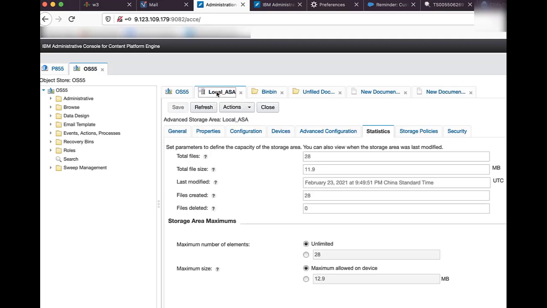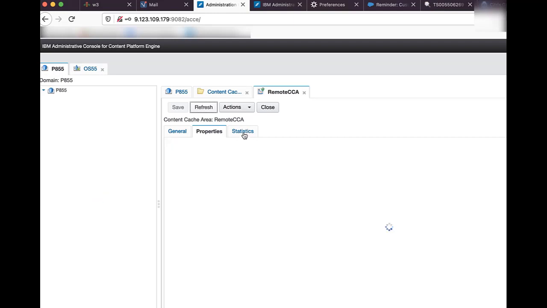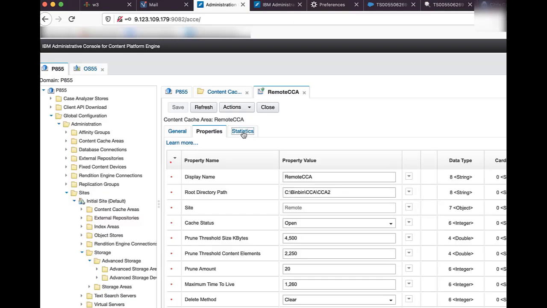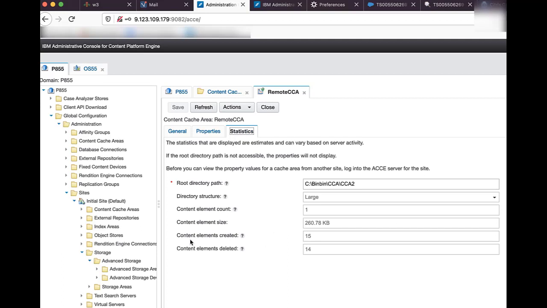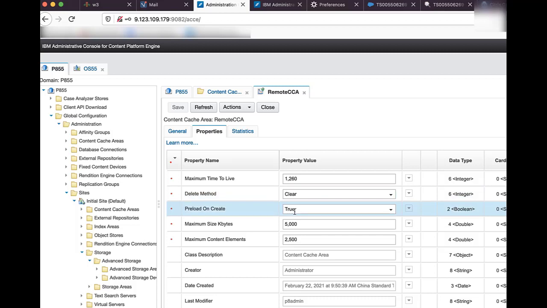Now we check the local ESA statistics tab. The file created is 29 already. It is because just now we uploaded the file successfully. And then go back to check the content cache area. In statistics, the content element created is 15 already. It is because the property here, preload on create, is true.